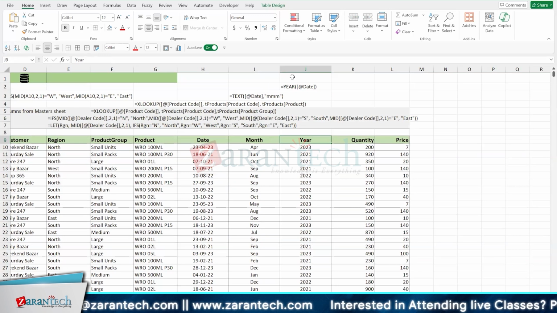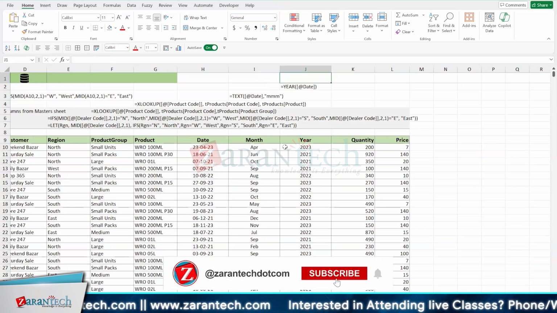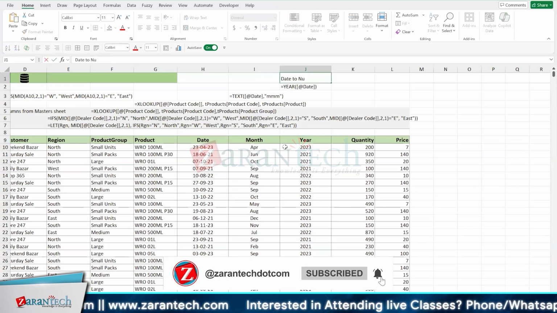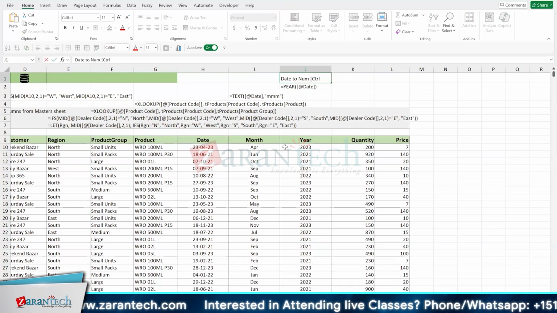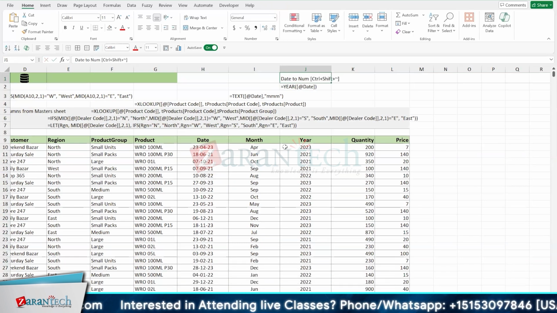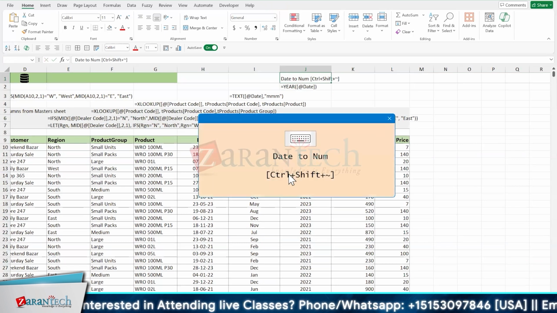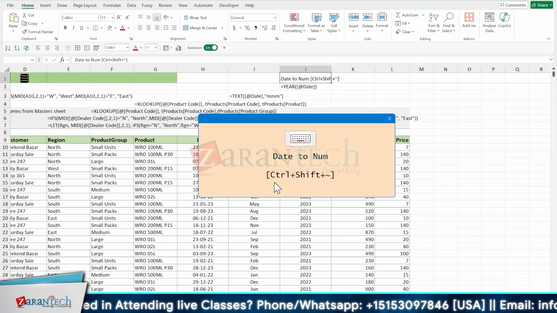Okay. So date to number is Control, Shift, and wave sign here. That's what we can find over here. That wave sign is below the escape key on the keyboard. You can find that over there.